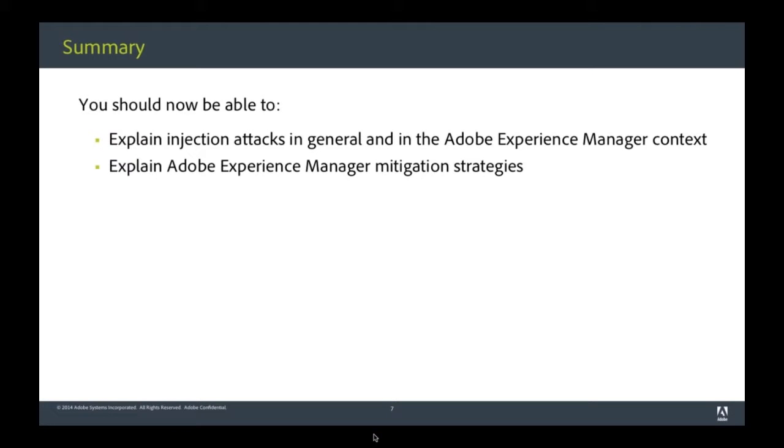This brings us to the end of today's lesson. You should now be able to explain injection attacks in general and in the Adobe Experience Manager context. And you should be able to explain the Adobe Experience Manager mitigation strategies.